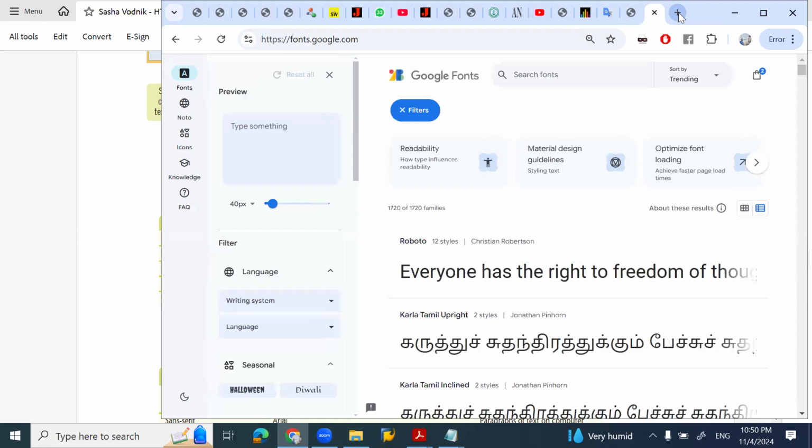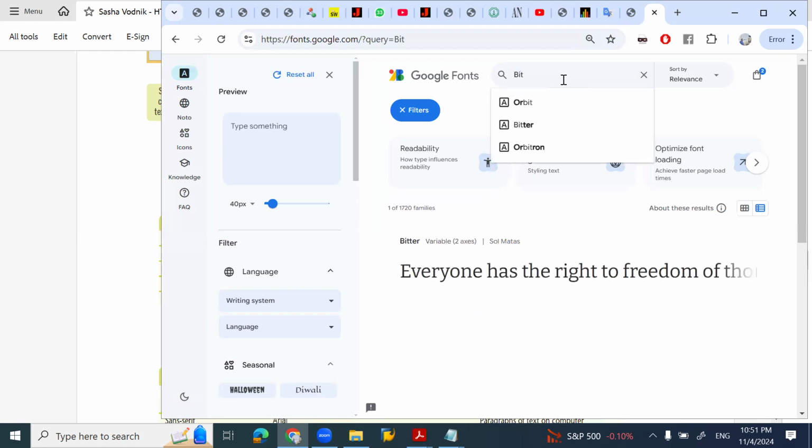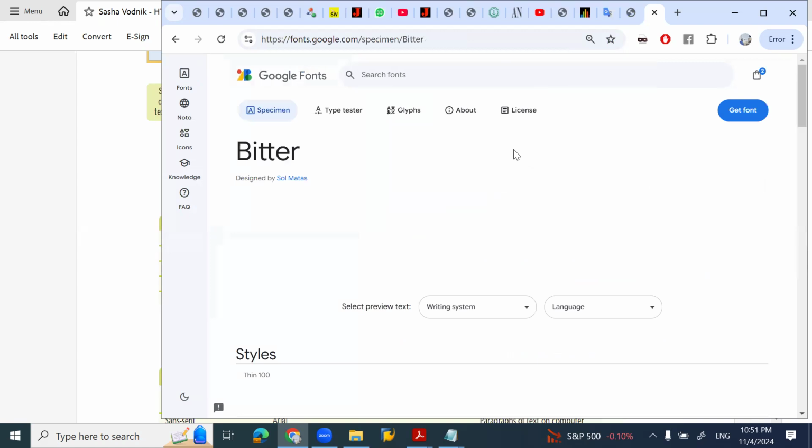And now in this one, we will search for the font. Do you like any font which you want to use, guys? Any font that you like? Okay, in our book, we have a bitter font. Okay, this one. So bitter font is this one.